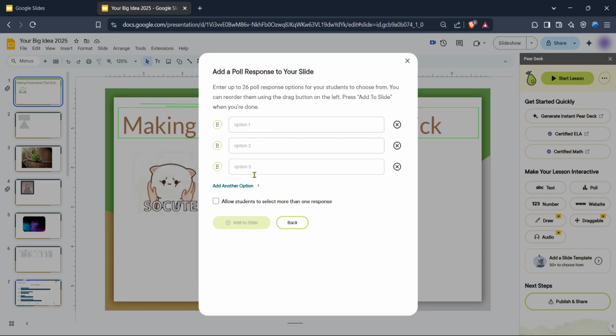That's it. By following these steps, you've successfully learned how to incorporate interactive polls in Google Slides, adding an engaging element to your presentations. With the help of Pear Deck, these interactive features can transform a simple slideshow into a powerful tool for audience participation and feedback.